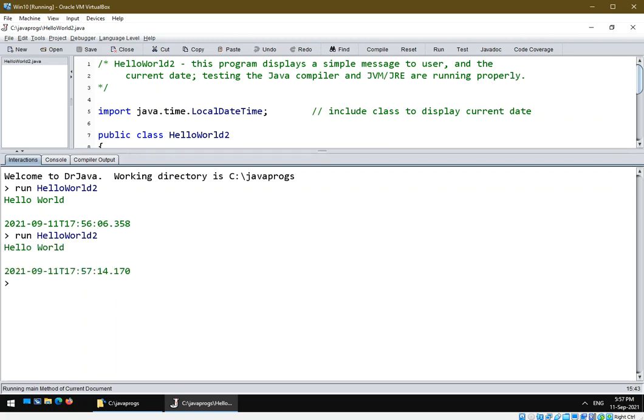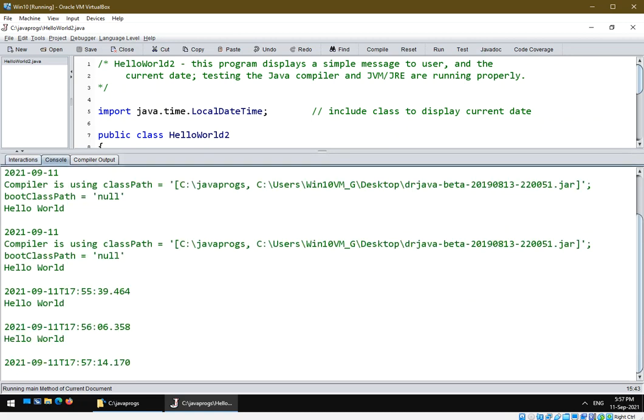So this way, it looks like it's storing multiple runs of the program, but it really isn't. It's just sort of using a built-in feature of DrJava. But if we go over to the console, now you can see that we've run the program 3 times because we have 3 time displays. And you can see that the time is changing. That's actually extremely useful for this example.